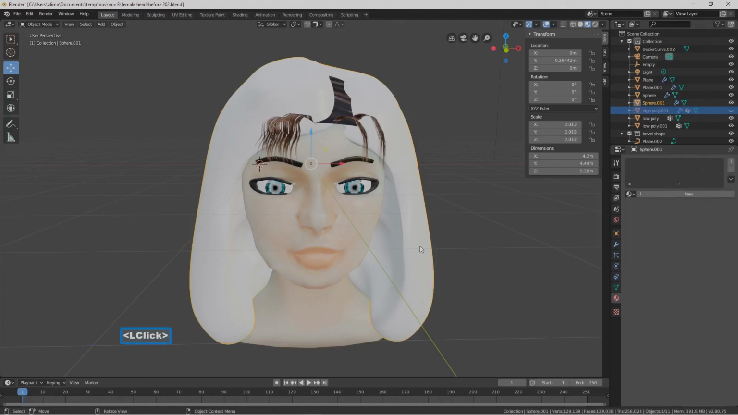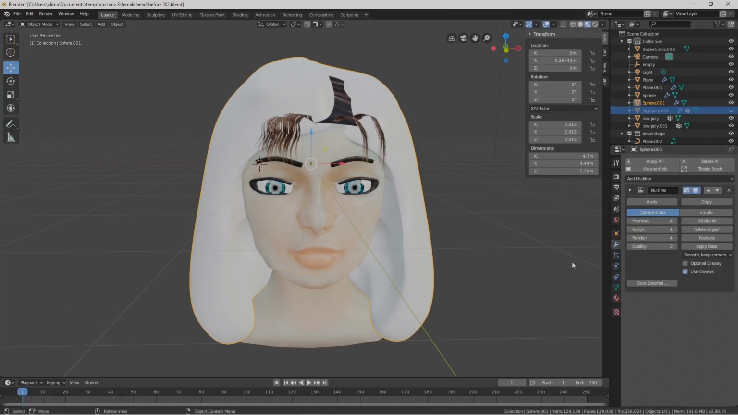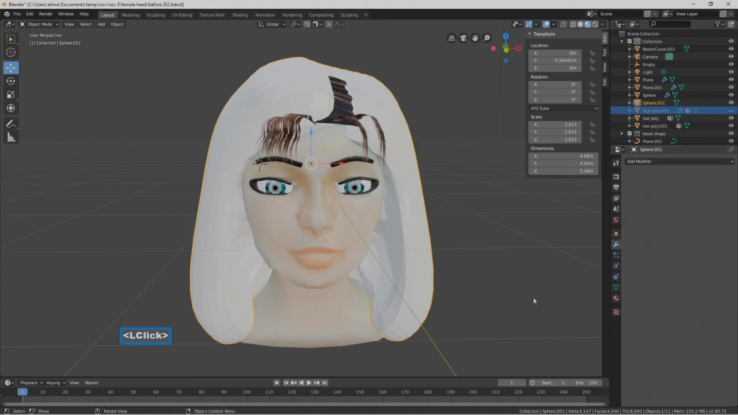Okay, we're going to select this hair block out here. We're going to click on this tab that shows our modifiers. So we put a multires modifier. That's what we put on when we shape this hair. We're going to take the preview down to 1, sculpt down to 1, render down to 1, quality down to 1. We're then going to left click on apply.